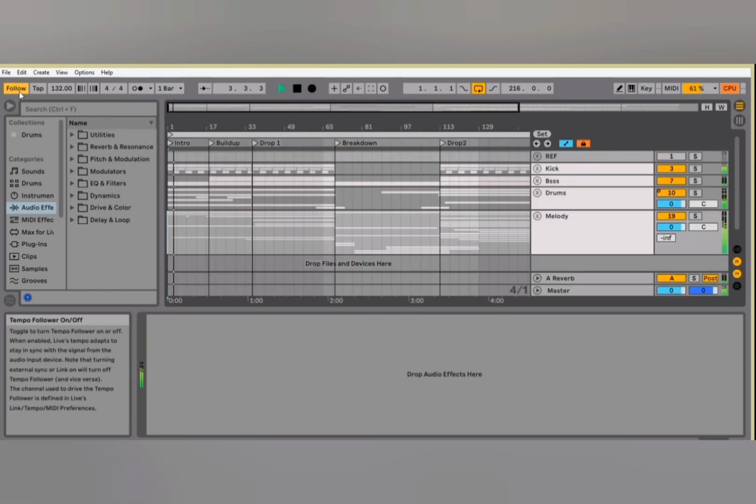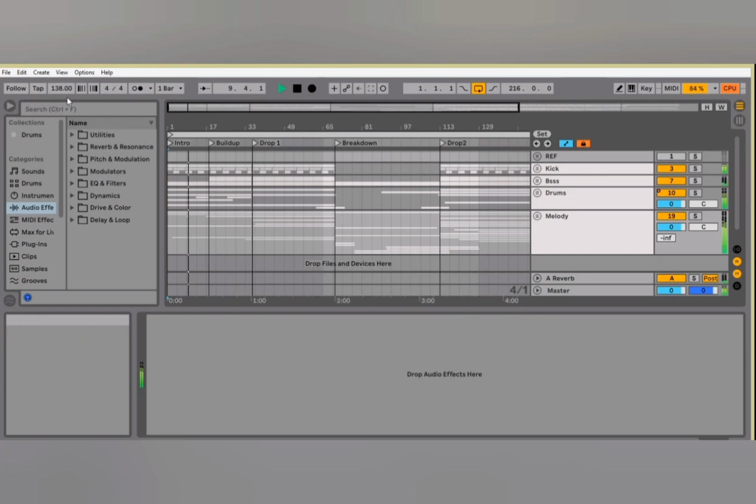Tap Tempo allows manual tempo entry by tapping the button rhythmically. Useful for syncing Live to an external drummer or a live performance. Live calculates the average tap interval to determine BPM.